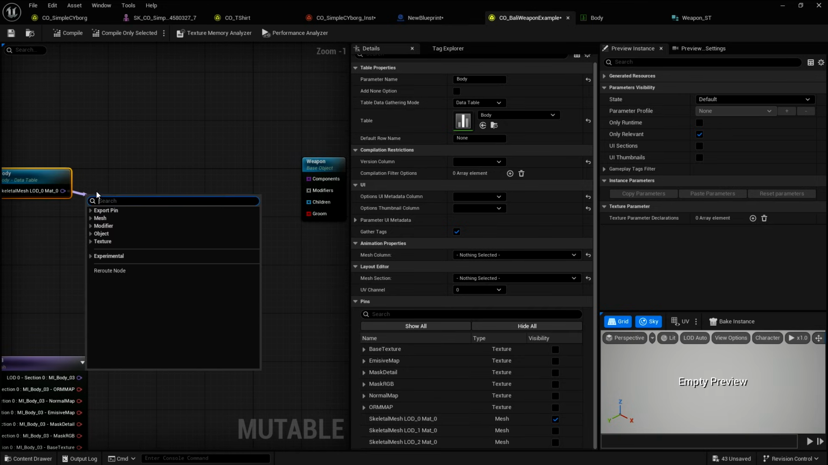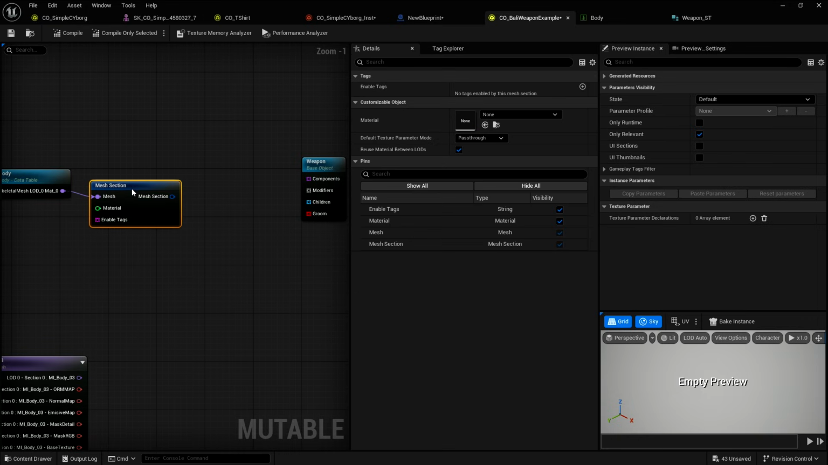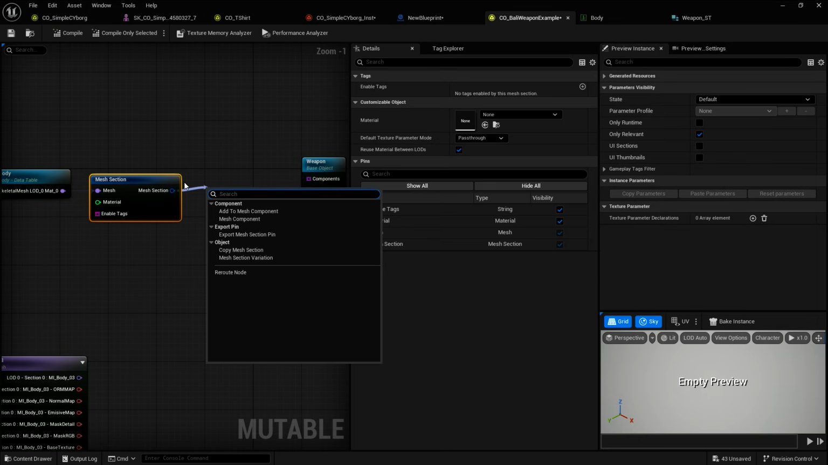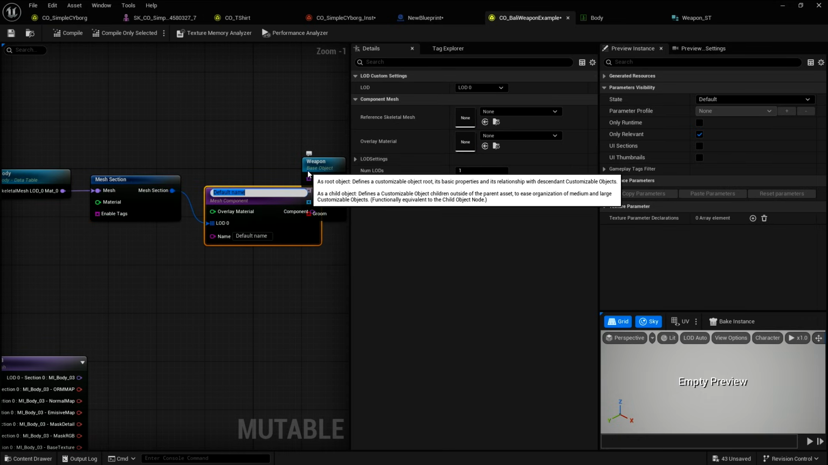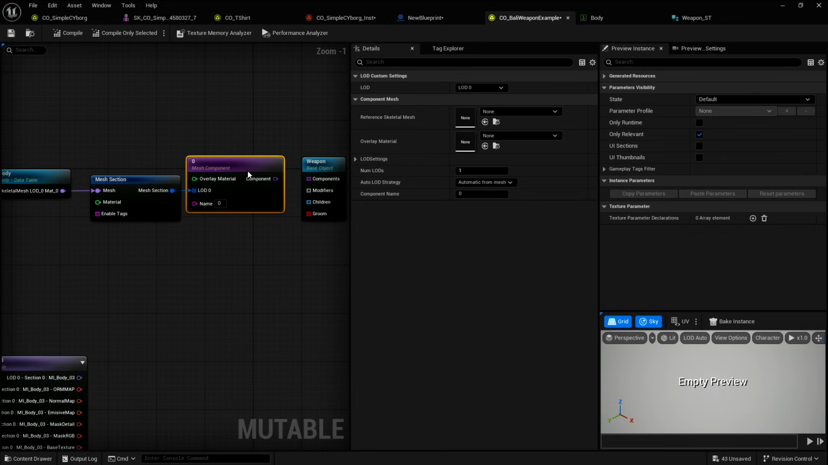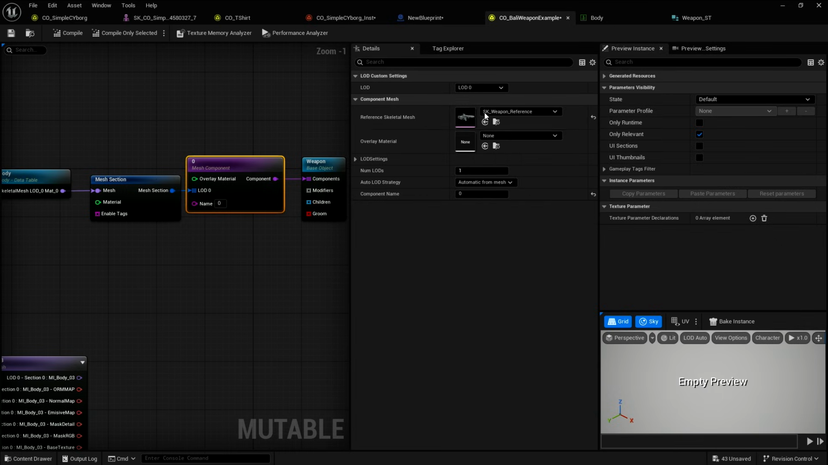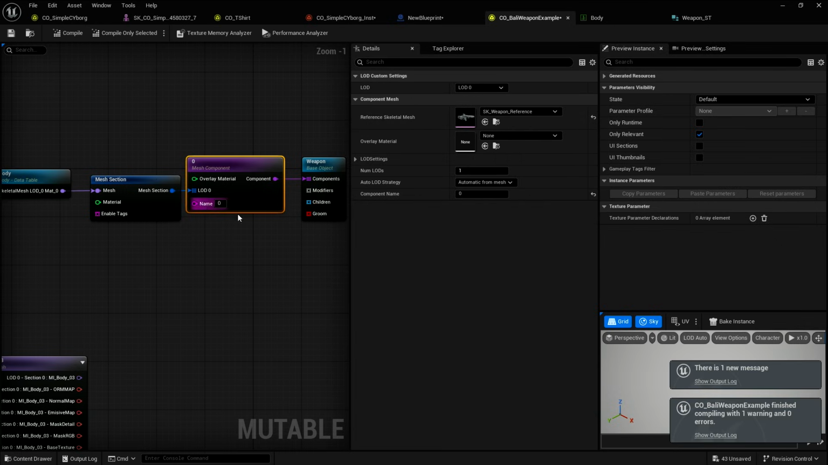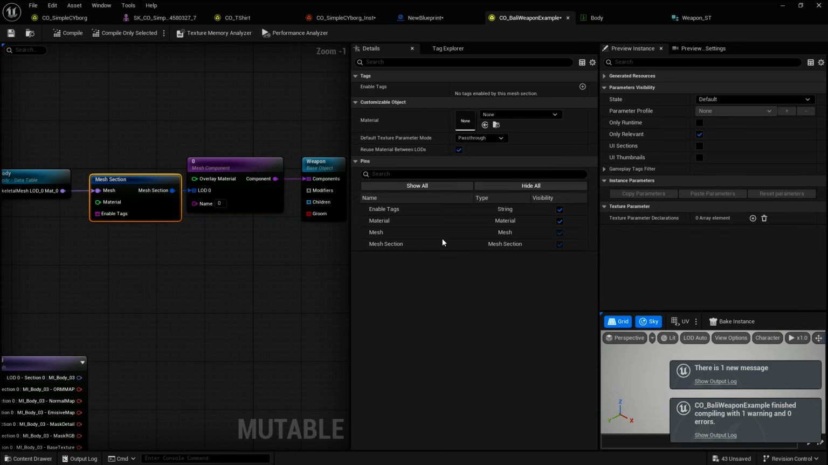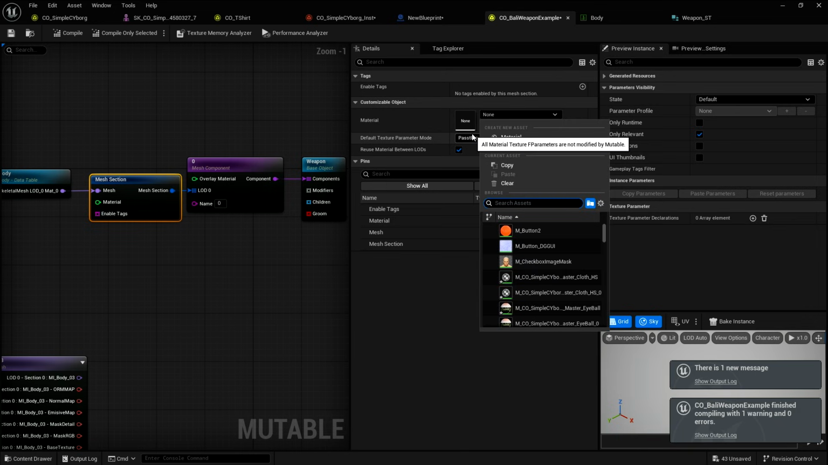And we do our mesh section. Component, call this 0. And we'll plug that in. And I don't want to make the same mistake, so I'm going to do weapon, skeletal weapon reference, and I compile. And I still get an error because I need a material with that as well.